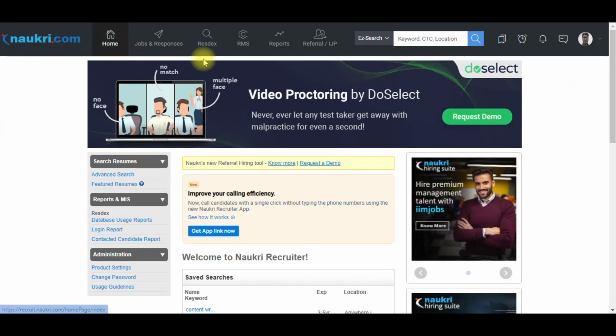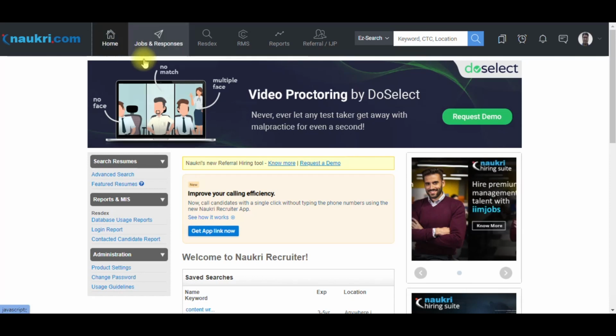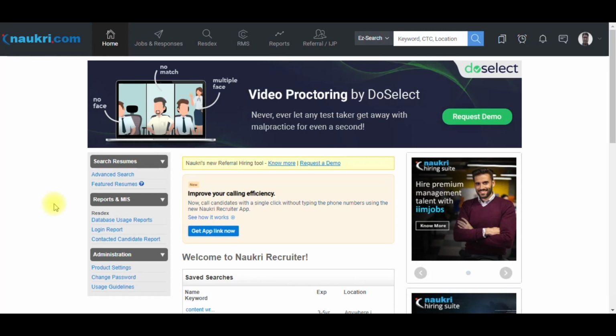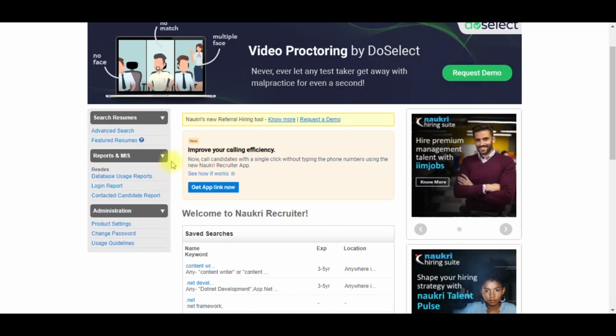Coming to here, this is the home page. If you click on the home page, we'll get information like search resumes, advanced search, or the featured resumes. When it comes to reports for MIS and all these things, like database records, login reports, and contact candidate reports, these reports will be done by the admin side. And here also are the guidelines for product setting, change of passwords, and usage guidelines. Usage guidelines we will get completely from Naukri only.